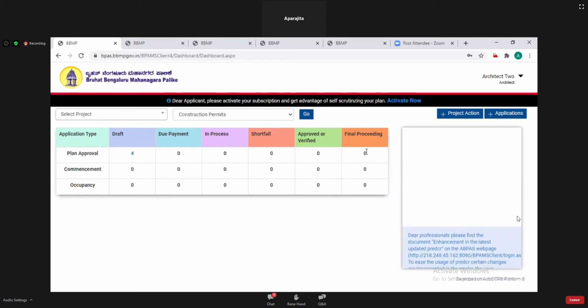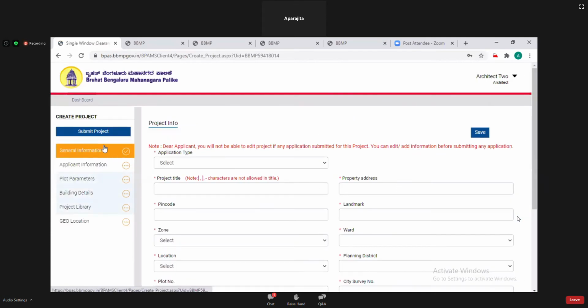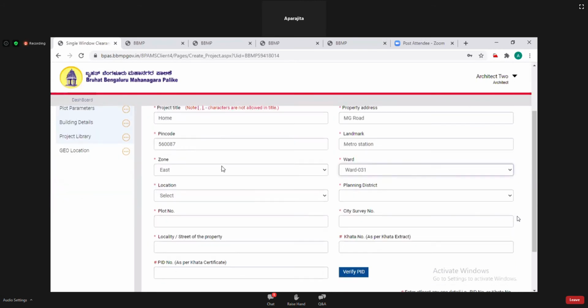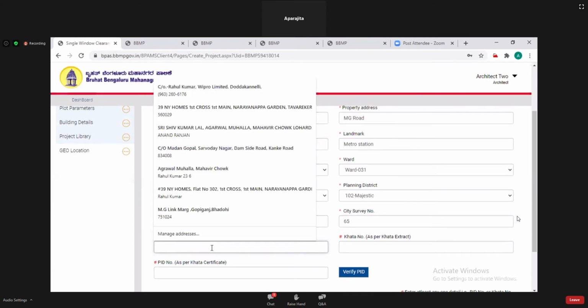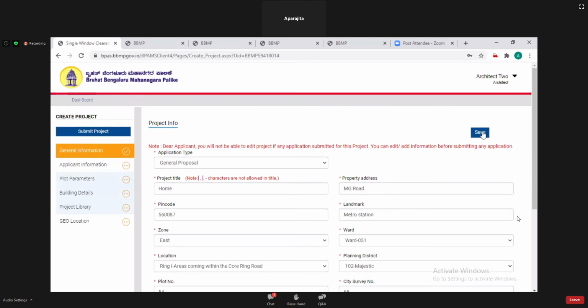So for applying a new application, you have to click on the new project action, then new project, and then fill these fields like general information, applicant information, plot parameters, building details, project library, and geolocation. Okay, then click on save.